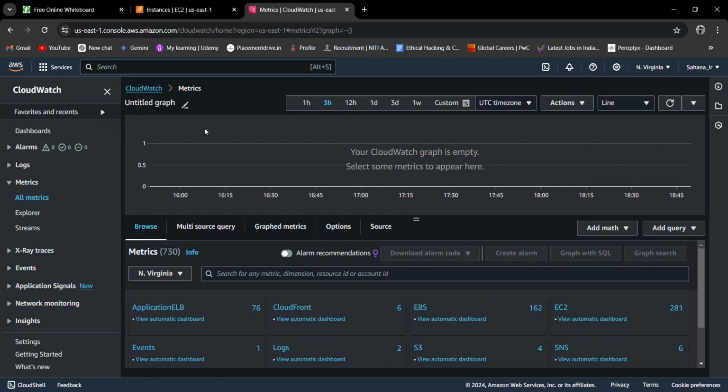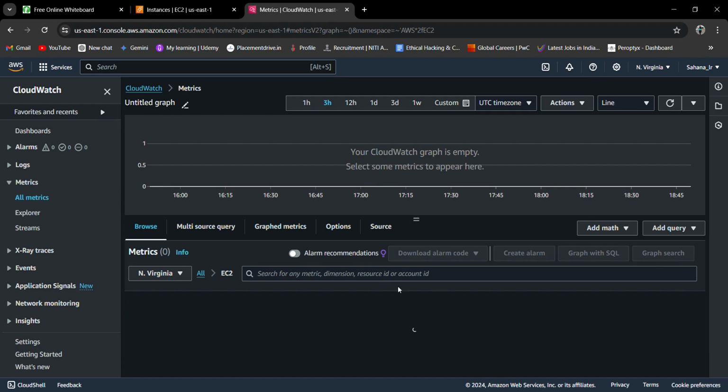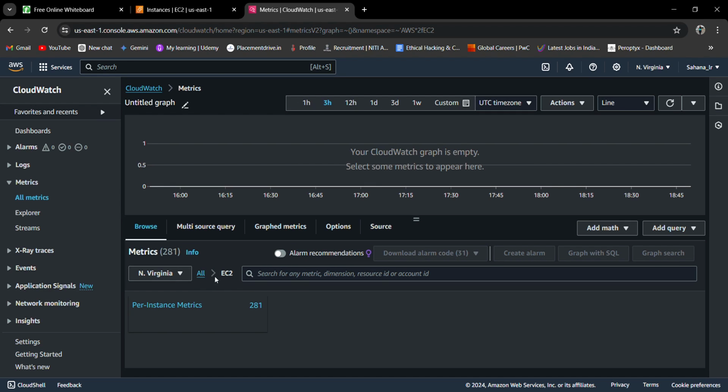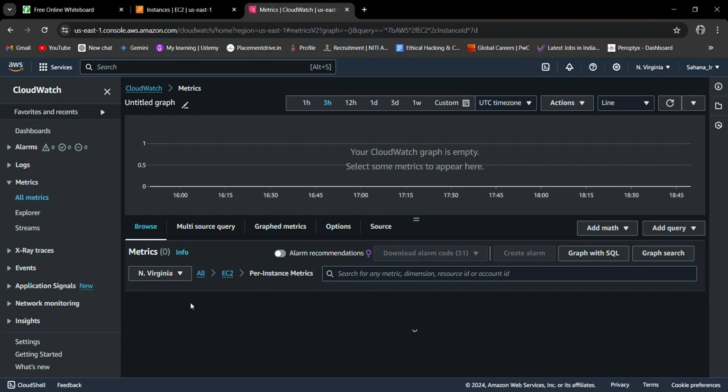Here, this is the visual representation formed as a graph, that will show you data if you give the preferences and the instance or any other logs or services that you want to view. Here in browse we have metrics. Today we are going to see EC2 instances under metrics. When you go to EC2, here we have per instance metrics.